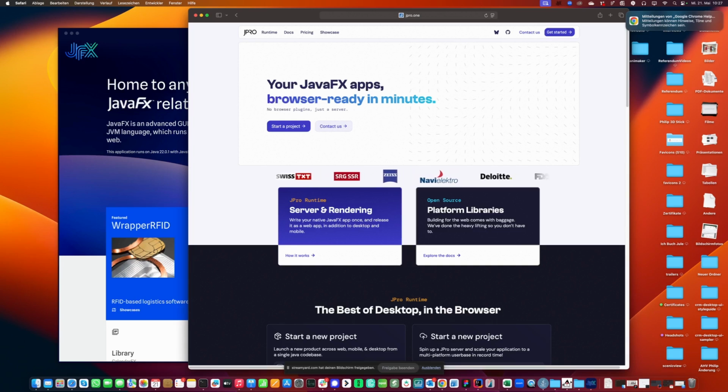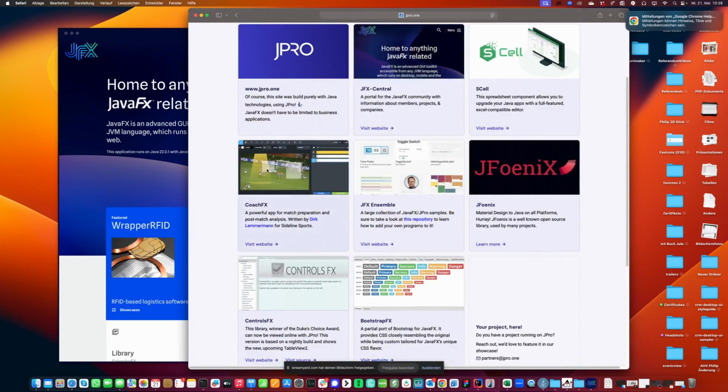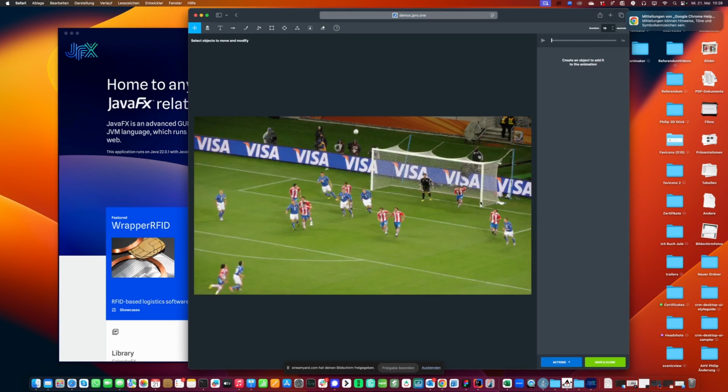So these are showcases. And by the way, that's another one, for example, another project that I wrote called CoachFX, also from this one company called Sideline FX. And you can run the application right here on the website. This is all done in JavaFX.